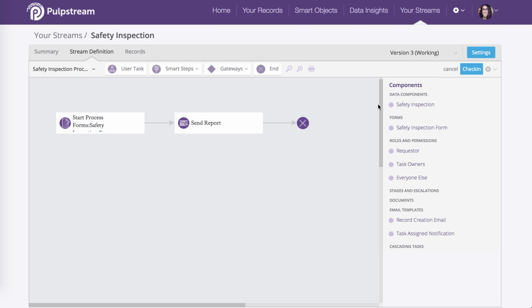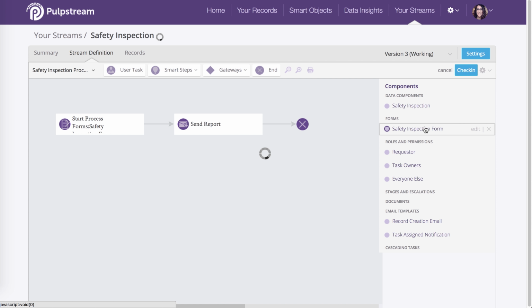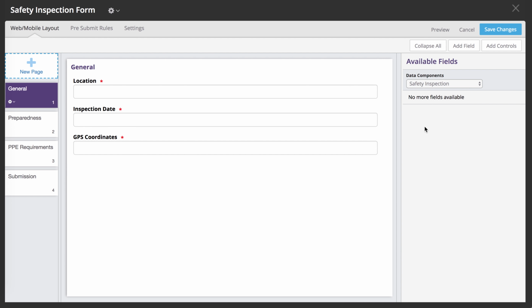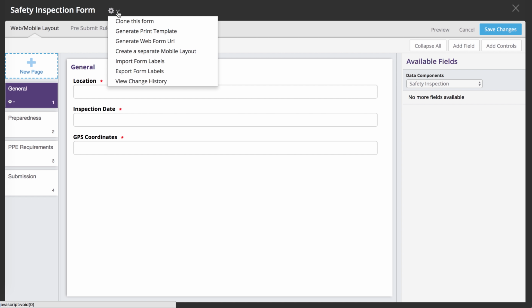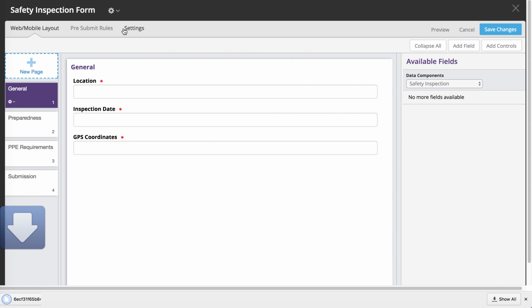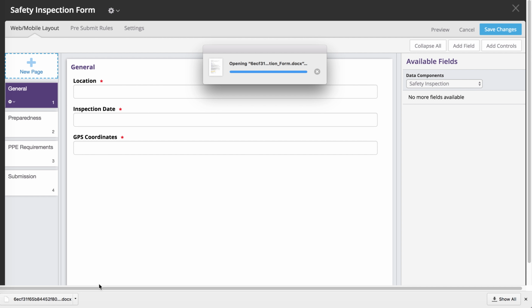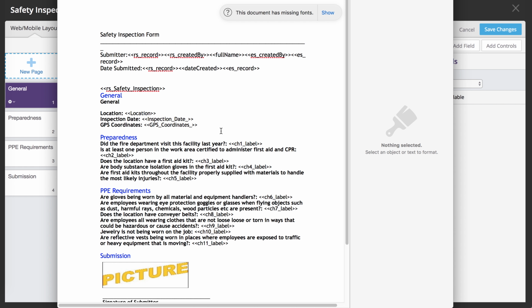So this is going to take us back to our stream definition canvas here. And on the right-hand side of our stream definition canvas, click on the incident form to open it. So this is our form pop-up, and in the upper left-hand side, you're going to see a gear icon. Click on that, and in the pull-down menu, choose Generate Print Template. And that's going to make your browser start to download a Word document, which is a basic report template. PulpStream uses Word docs to create report templates.